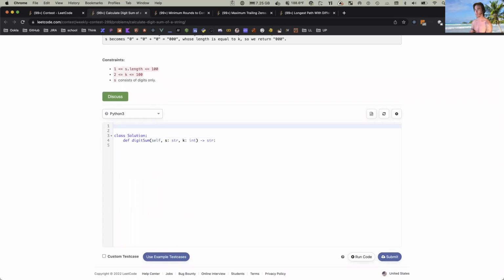Python. We can recursively split S into, I guess, chunks. It's 6:14 a.m. How many minutes for the game plan? Right, we can recursively split S into chunks of length K and add them up.